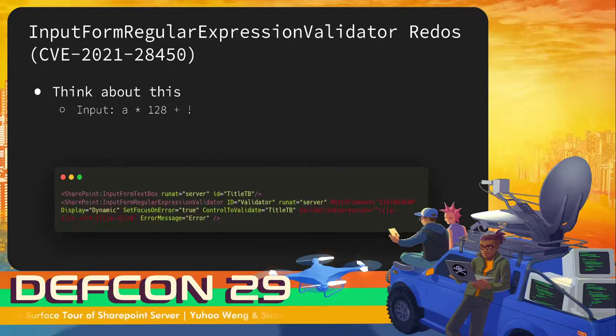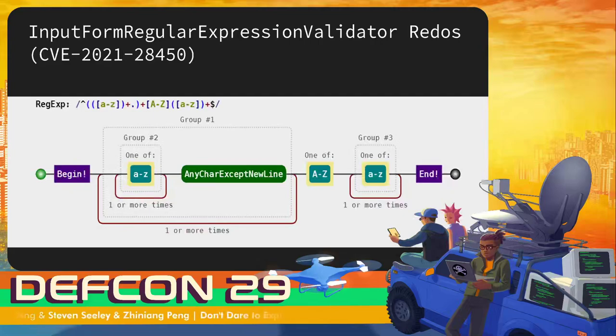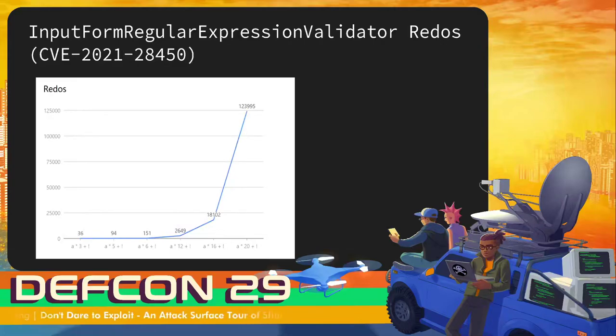Think about this expression and our input is 128 A's and an exclamation mark. It will run very, very slow because the first part of the expression will be executed repeatedly. It will keep matching until it runs out of time. Here is the graph of how many steps will be executed when the number of A's is increased. We can see that when we input 28, it will run more than 100,000 steps to try to match, and we will attack it with 128 A's, and we can set a large timeout value so the threads don't get closed quickly.